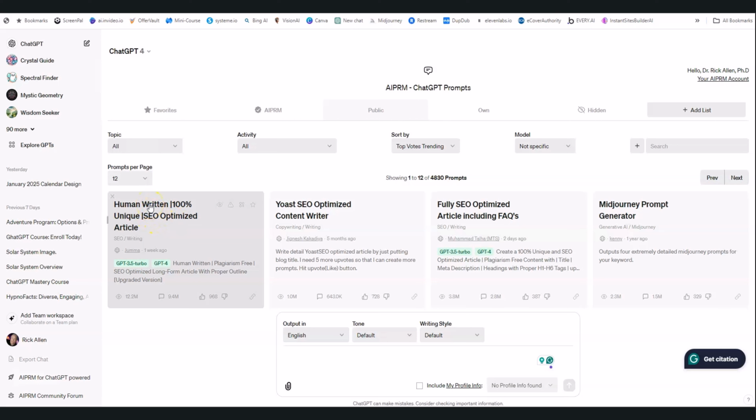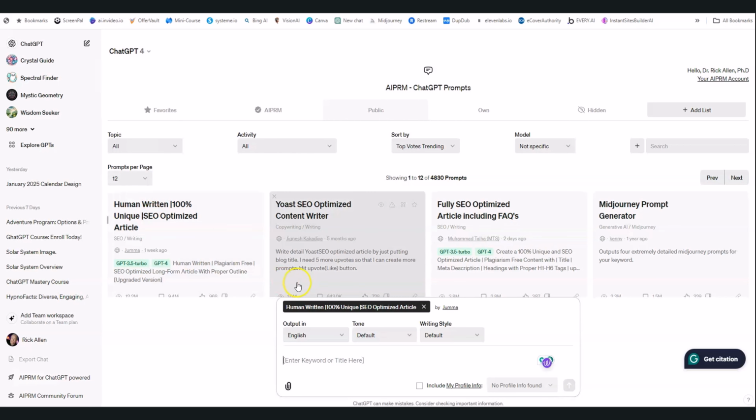So let's just click on that, and as you can see here, that adds in, and this is from the AIPRM suggested prompts, and as you can see, it adds right here human written, so it will write it according to these guidelines.